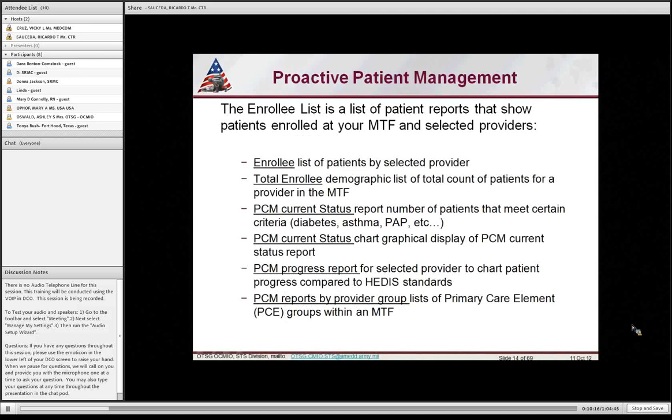Let's talk about the first application or widget within PPM, the enrollee list. What this does for you is list enrollees by your provider, and the total enrollee list for a provider in the MTF, in other words, all of your patients. The difference between the first enrollee list and the total enrollee list is that total is all my patients, while the first is enrollee-specific patients. Third line is current status. What is the status of my patient on their diabetes, asthma, PAP, breast exam, and so forth. Now we'll get more specific, from a general list to a specific list.